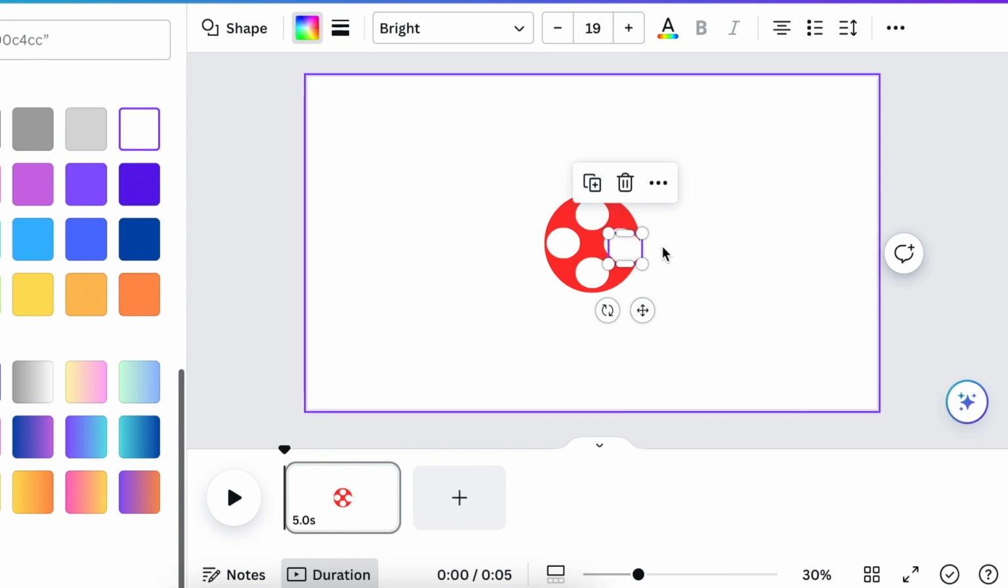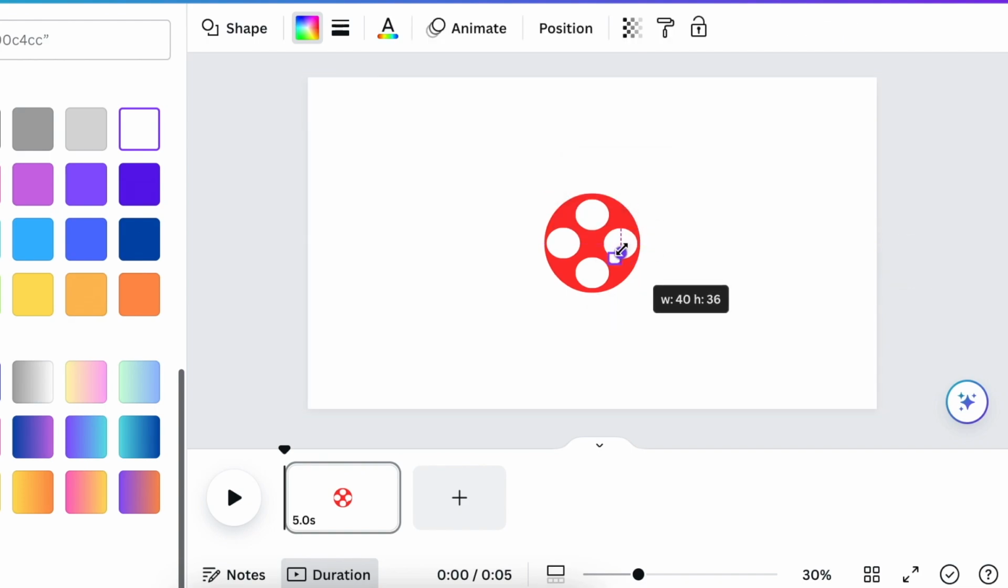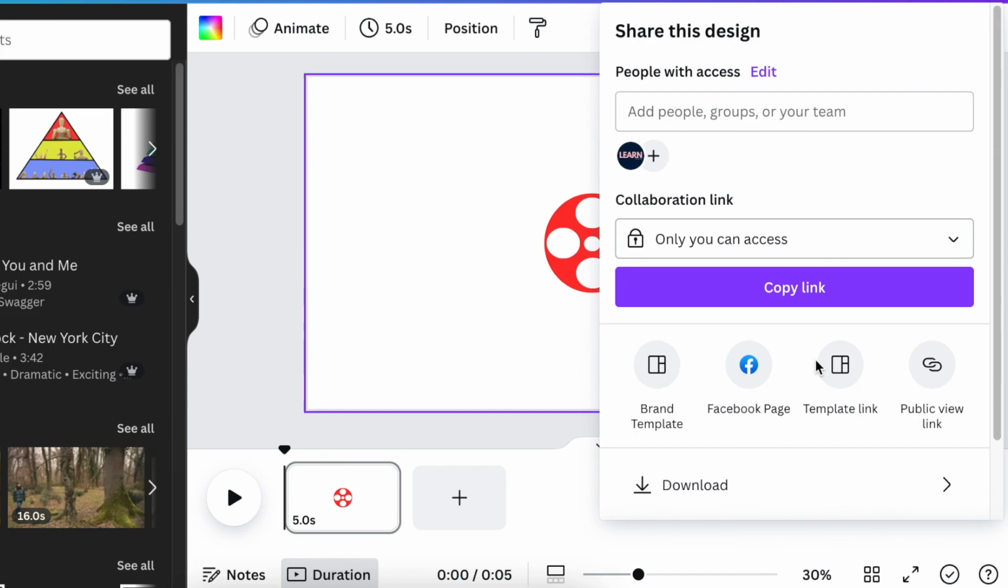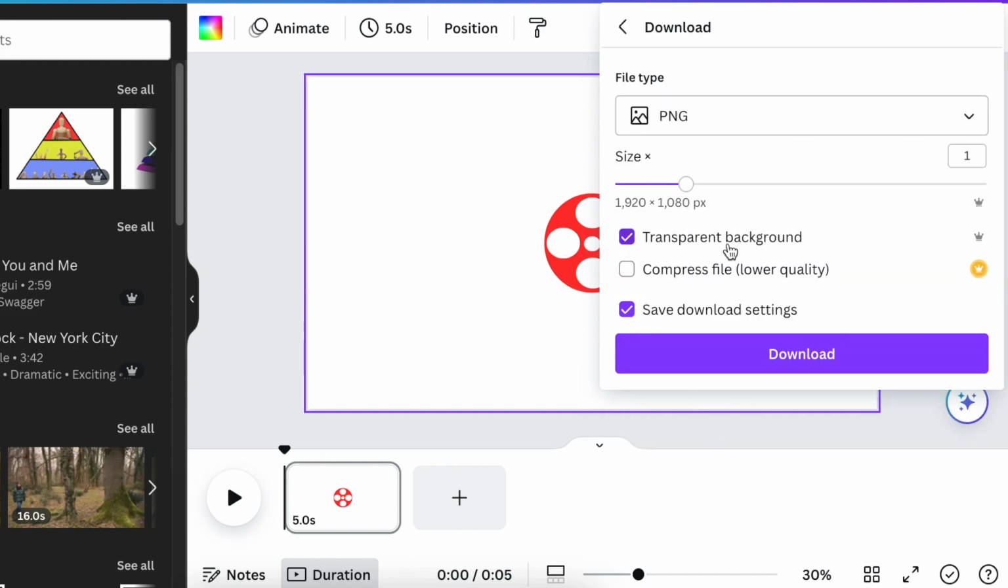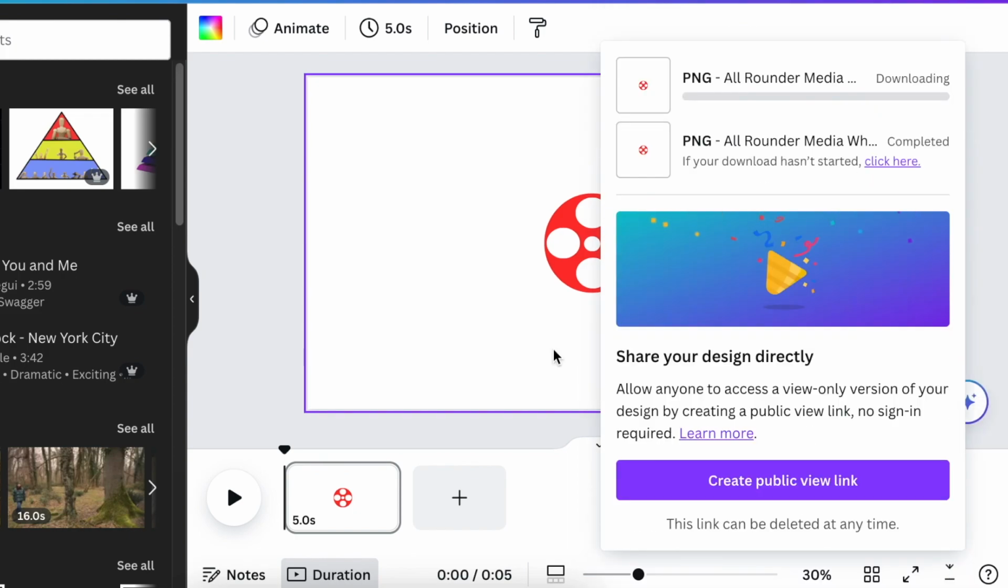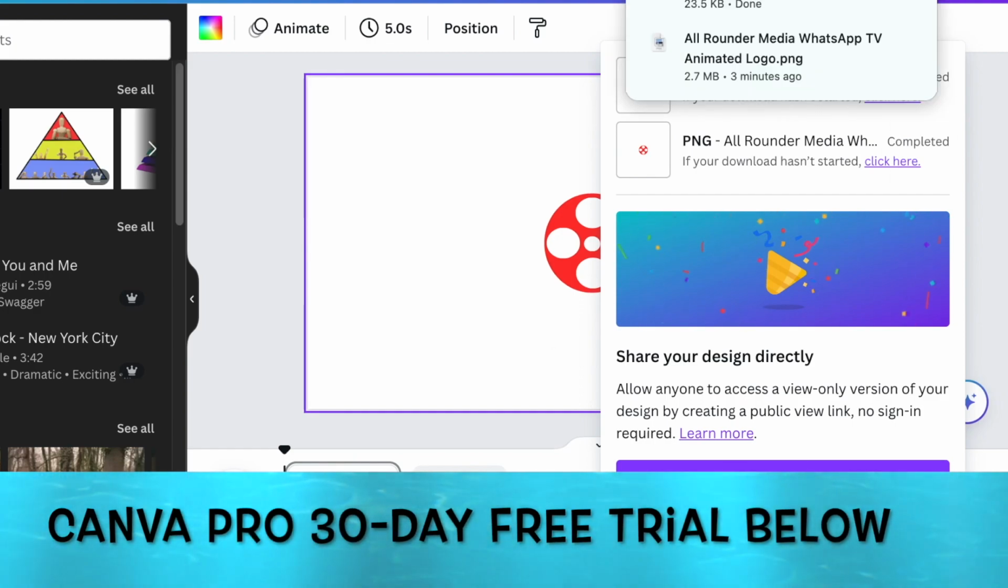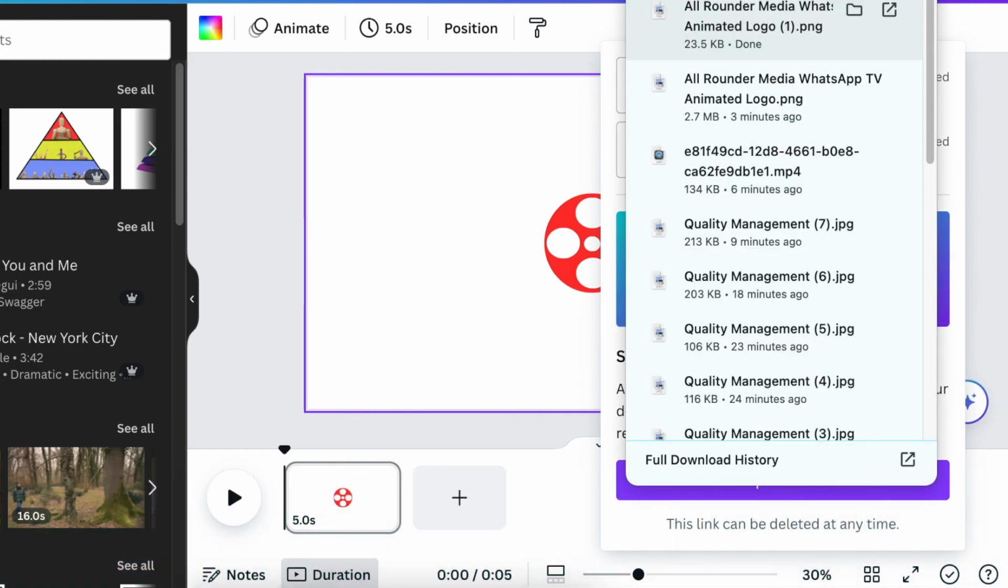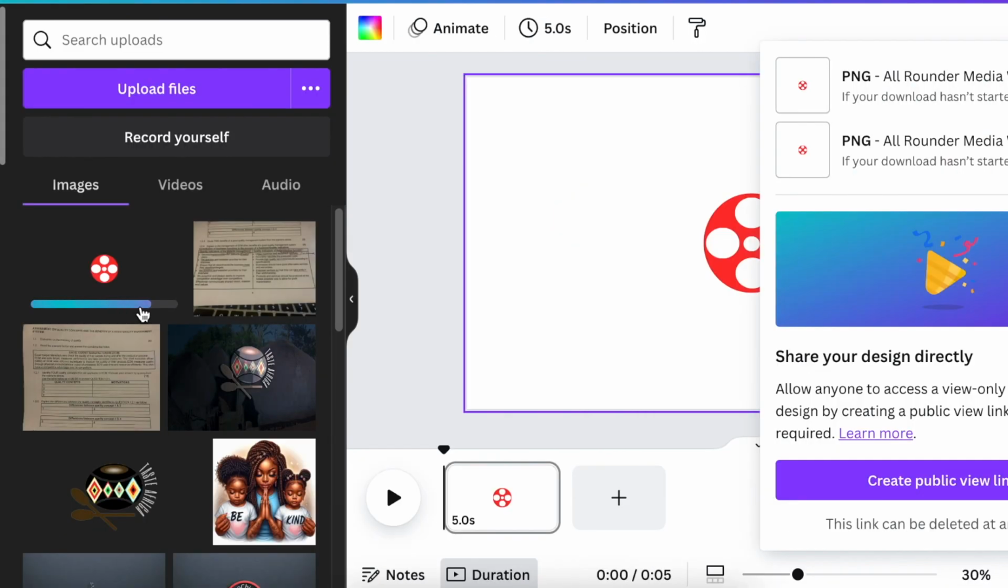Then you're going to duplicate the last circle, reduce it to make a small center, and then add the center in the middle, and then you're going to download that icon as a transparent background. And if you don't have transparent background and background remover, you can always use my link below to do that. Once it's downloaded, add it to our uploads.